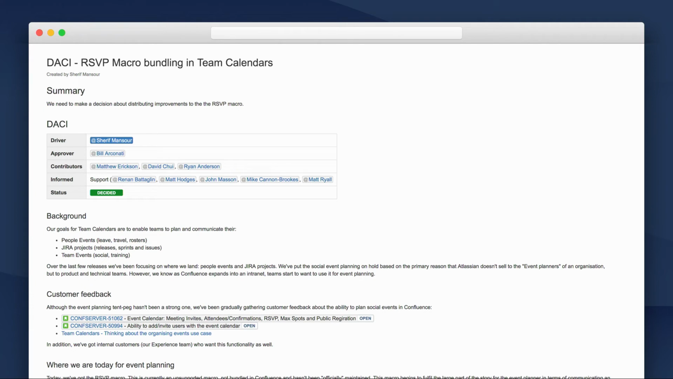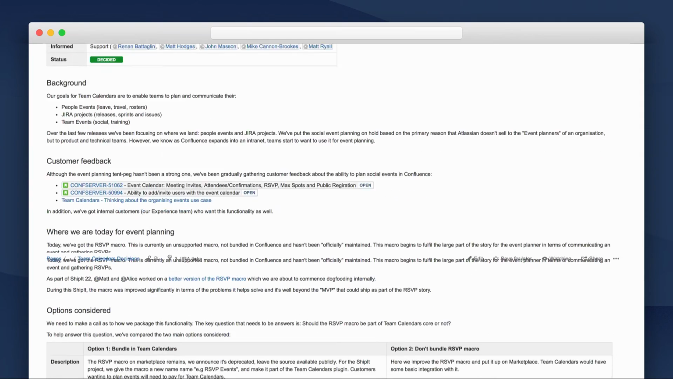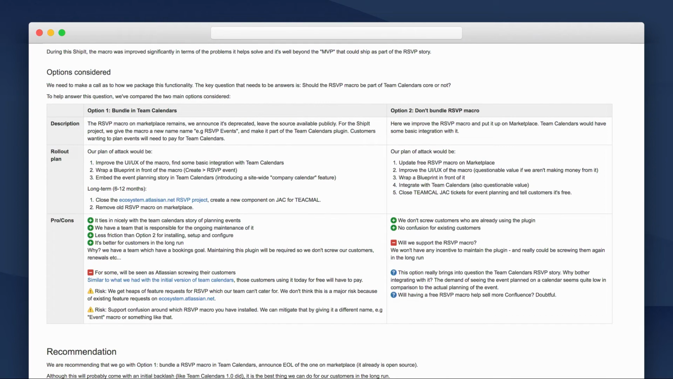This was a trunk-level decision that I was involved in a couple of years ago. Some of you said you use team calendars, and there used to be a macro called the RSVP macro, and we debated for ages whether this RSVP macro should be bundled in team calendars or not. It had a lot of customer impacts to you guys, as well as a lot of engineering impacts, etc. And so we created a DACI page for it, a trunk-level decision. And we talked about it, and we did research, and we discussed, and we explored options.